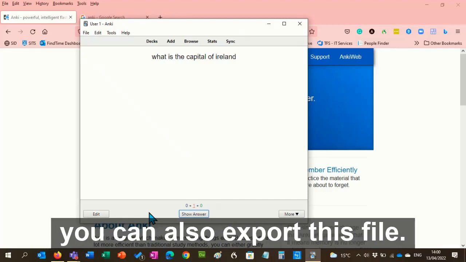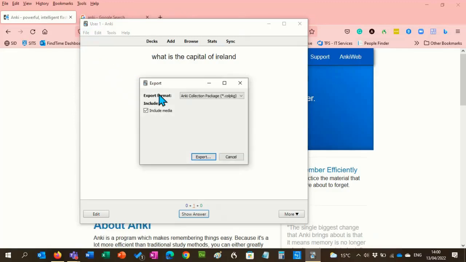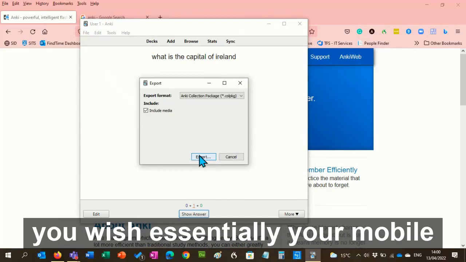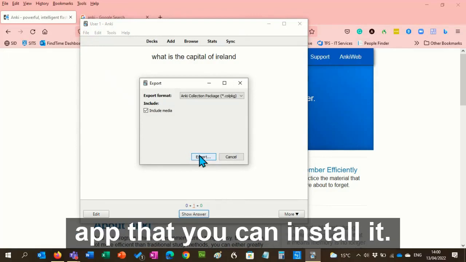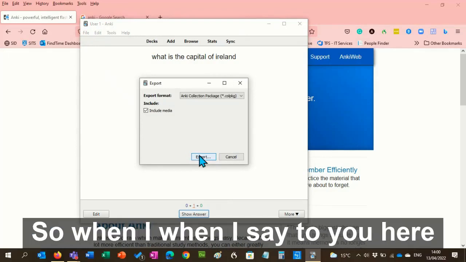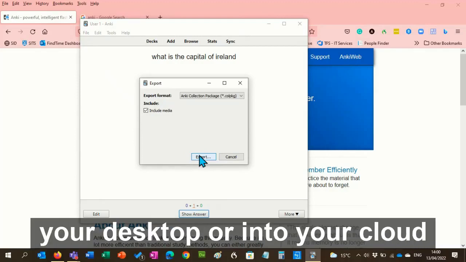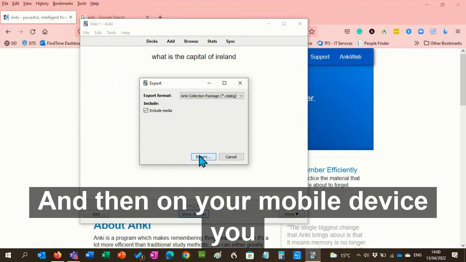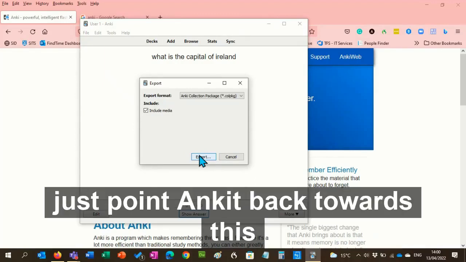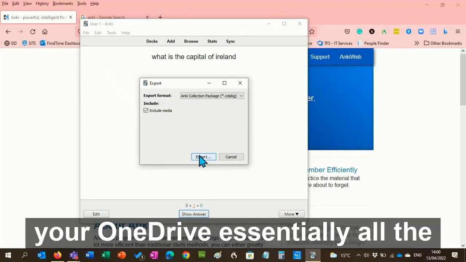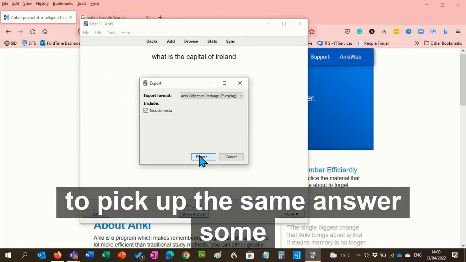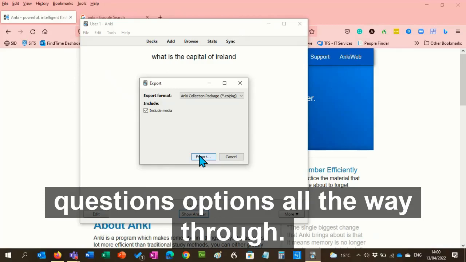You can also export this file, and then you can re-import it into the app, your mobile app that you can install. So what I say to you here is export it and save it onto your desktop or into your cloud storage, and then on your mobile device you just point ANKI back towards this file that's on your Google Drive or your OneDrive, and you'll be able to pick up the same questions and answers all the way through.